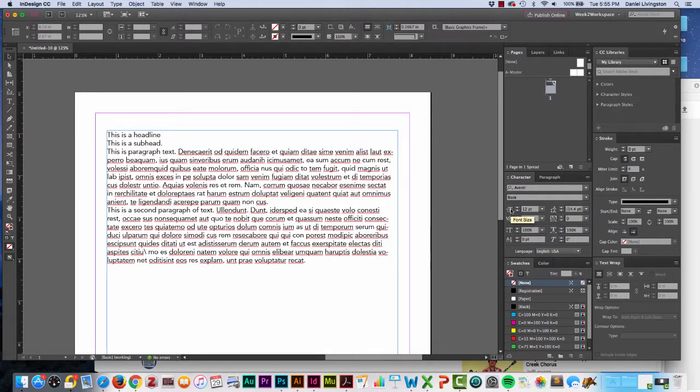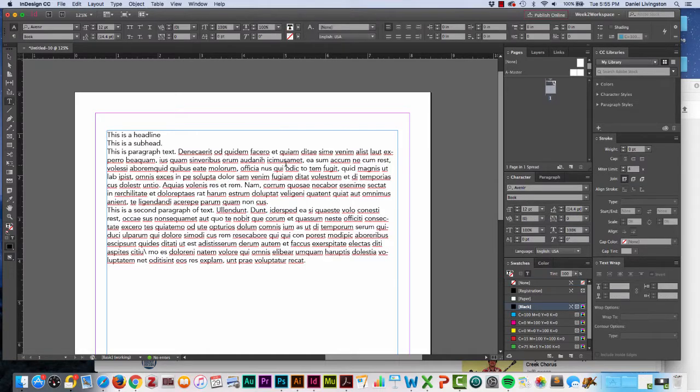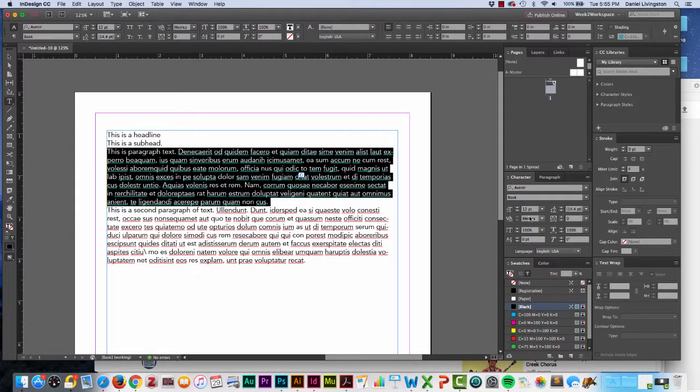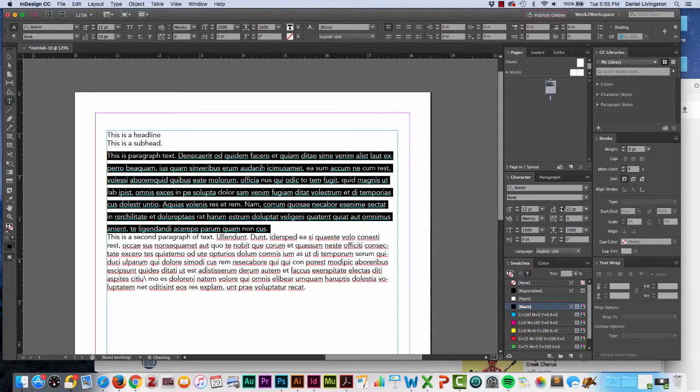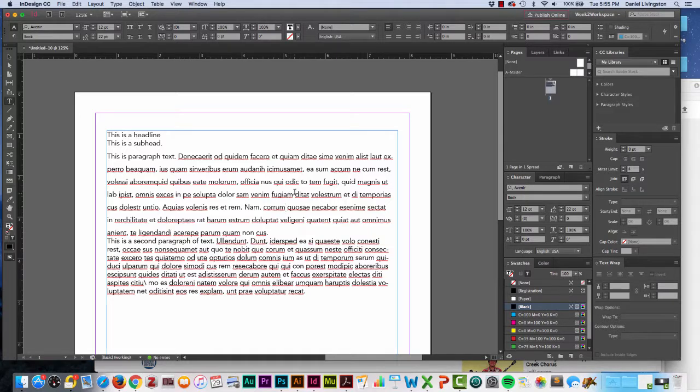After that, you have a font size, where you can adjust the font size. Next to that is the leading. Leading is space between lines of text. For example, if I click over here and select this paragraph, and I take this up, it will make the lines further apart from each other.